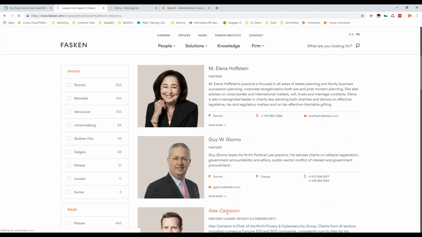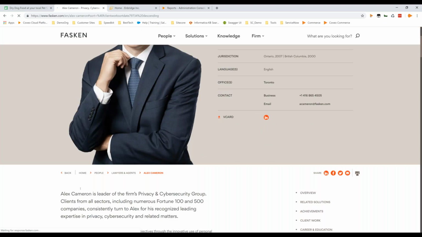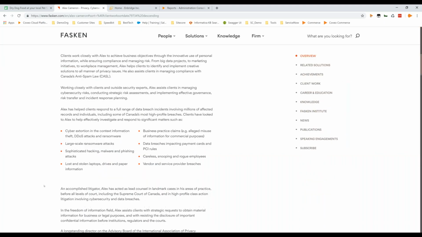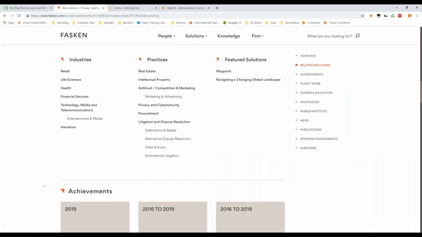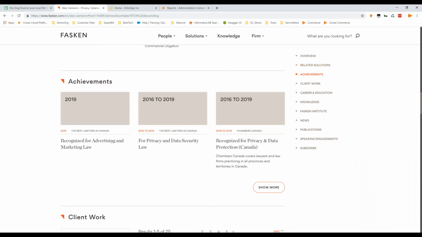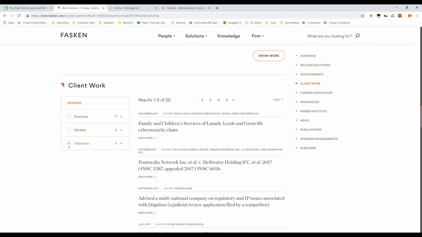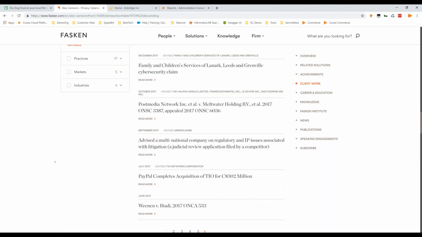And if I click on a specific individual, it doesn't stop there. Coveo is also providing the search experience for these individuals. So as I scroll down and we look at Alex's profile, you can see what industries and practices they provide. Coveo is providing the latest achievements for this individual as well. It also provides a little secondary search box to be able to find all of this individual's client work.